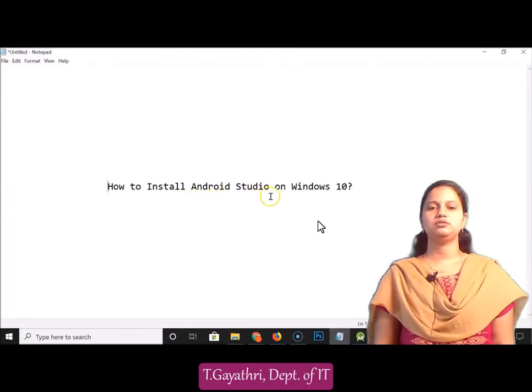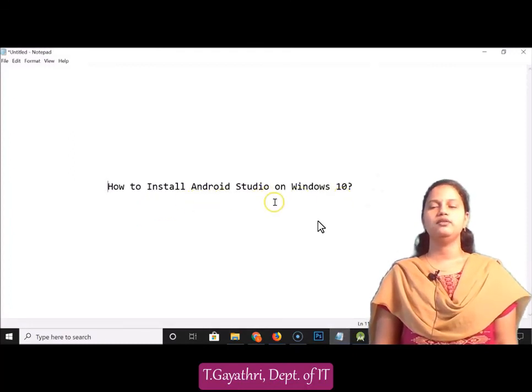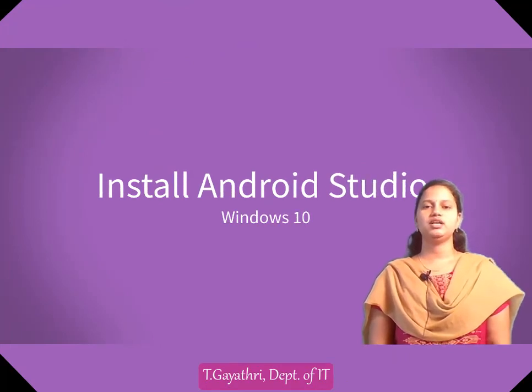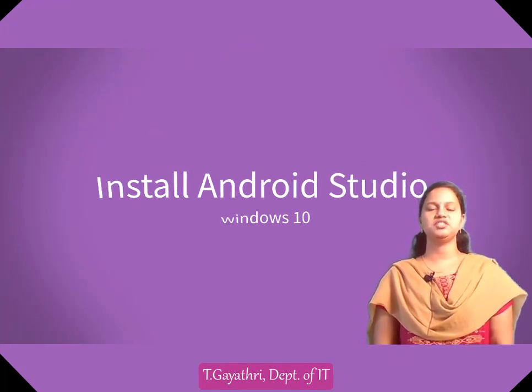So this is the way we have to install Android Studio on Windows 10 in a simple way. So in this way we have to download Android Studio for Windows 10. If you are having any doubts, in the next session we will discuss. Thank you all.